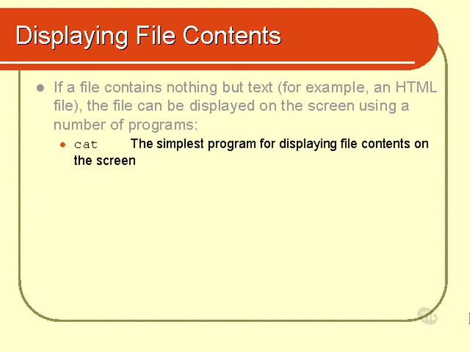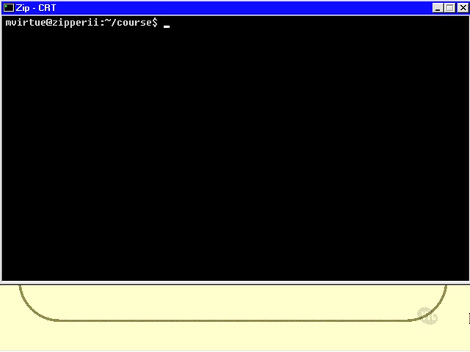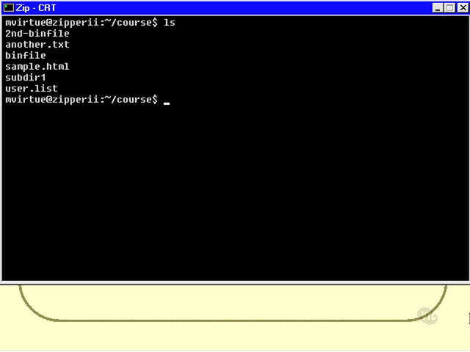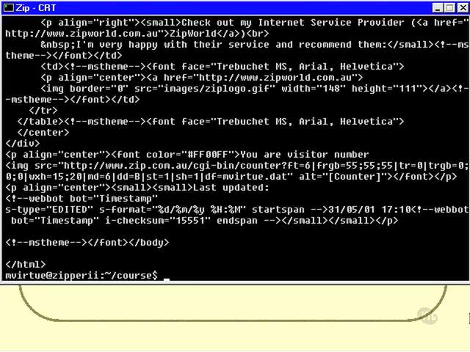First is called cat. It's a very simple program. It just takes the contents of the file and displays it on the screen. Let's have a look at that. In my directory I have a file called sample.html. Well, HTML we know to be a text file, so we'll have a look at that. sample.html. Oops, I forgot to put the word cat at the beginning. Cat sample.html. Let's try that. And there it is. Those are the contents of that file.